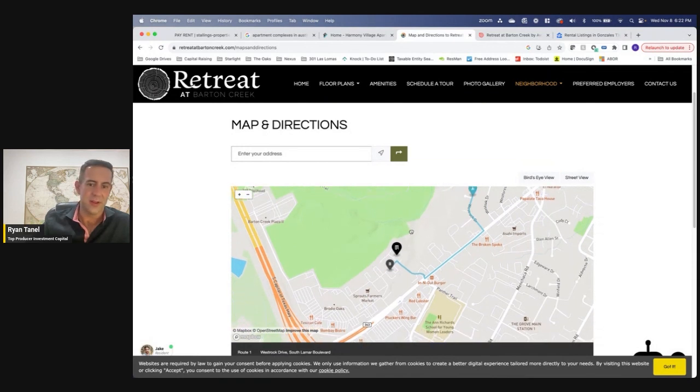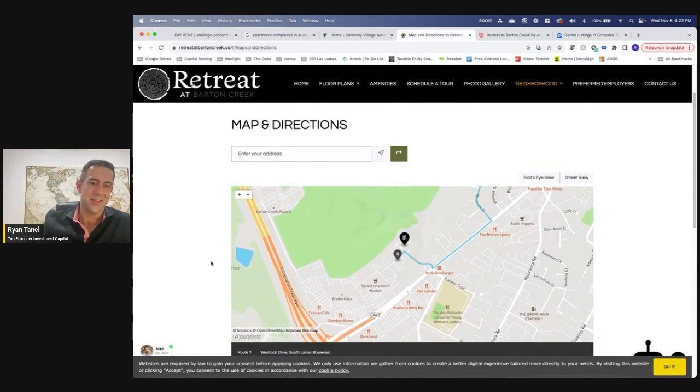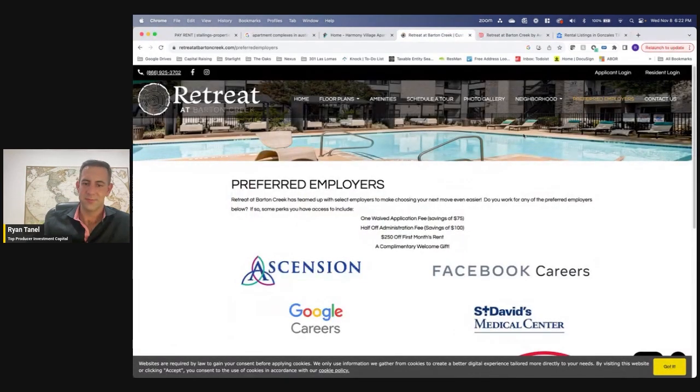This is really cool. It looks like an advanced feature, but even if you just list out the top 10 things to do nearby, that'd be great. Preferred employers: if you can have connections with other employers and give discounts to your residents, that's all good.